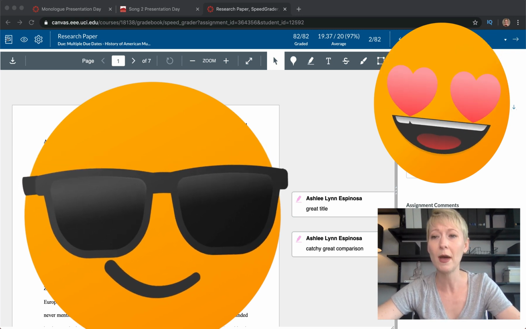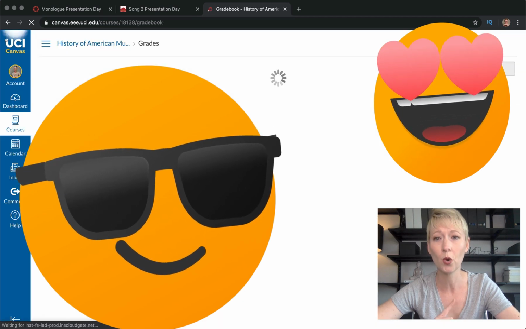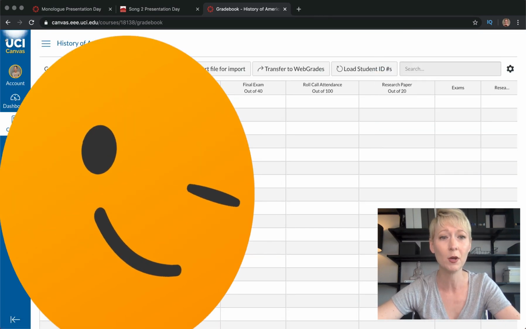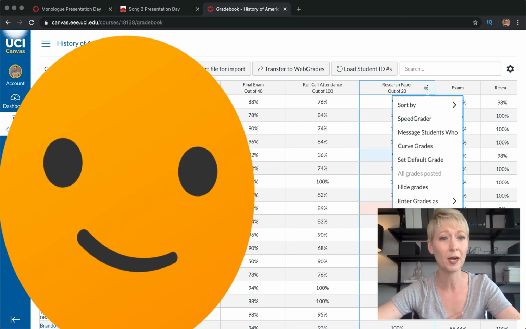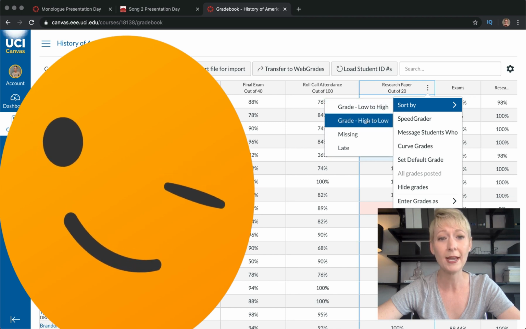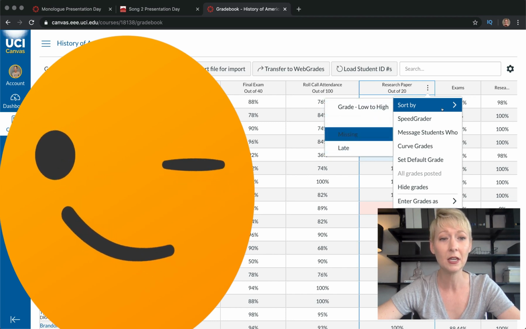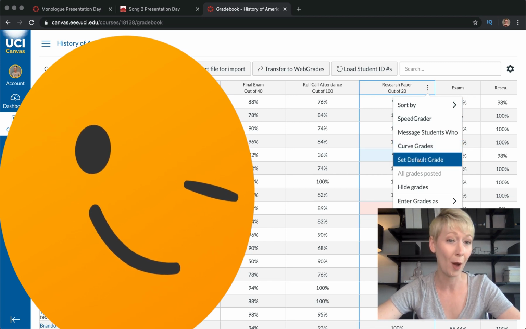Okay, you can also go back on the top left-hand corner on this little check mark and it will go back to your grade book in that assignment where you were. Okay, so this is really interesting to note in gradebook here, that you can sort them different ways. You can sort them by grades, you can sort them by late, missing. You can curve your grades in here. I don't do that, but it's an option for you as well.